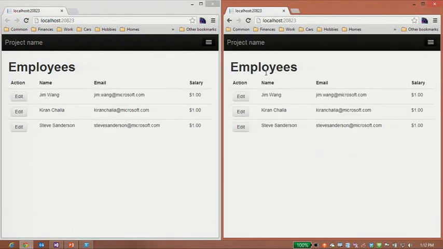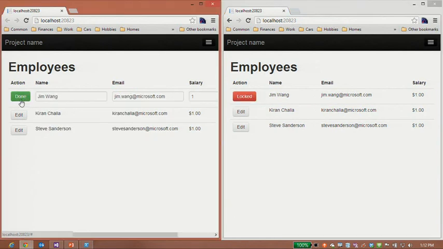So it's a very simple employee viewer. What you can do is, from one client, I can edit. You'll notice that immediately a message gets sent over to the other client that says, hey, this entity is locked for editing. Can do it from the other client.